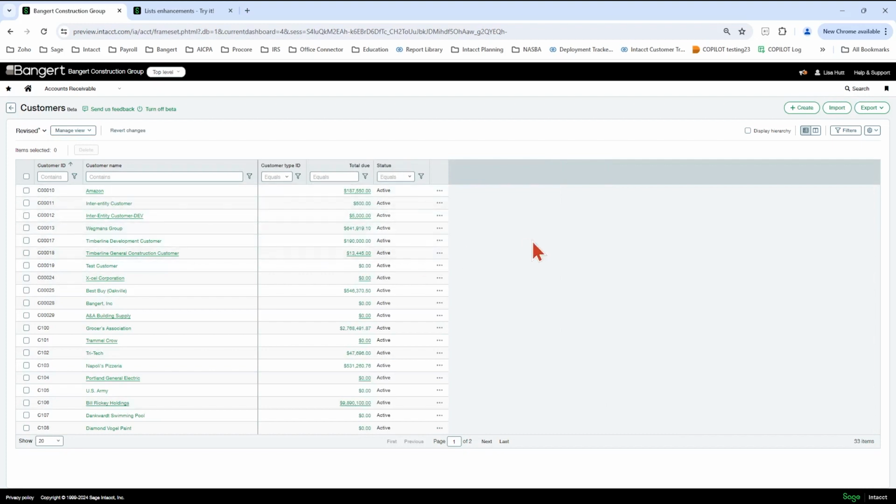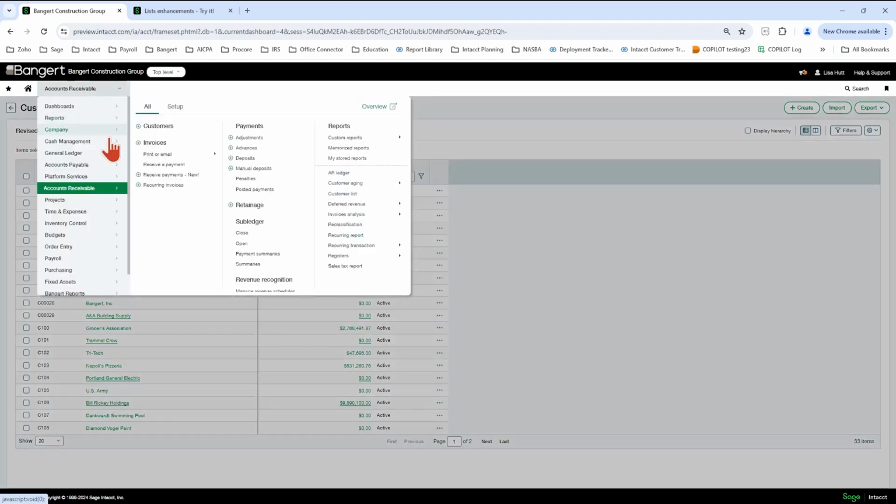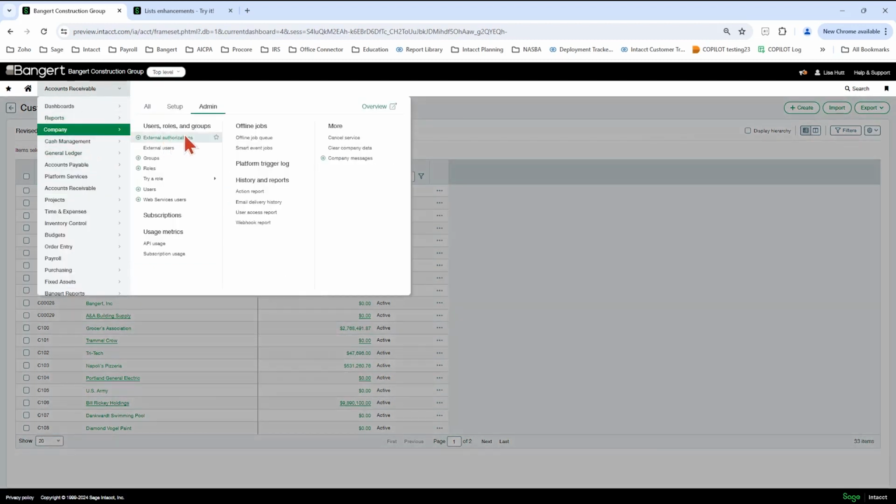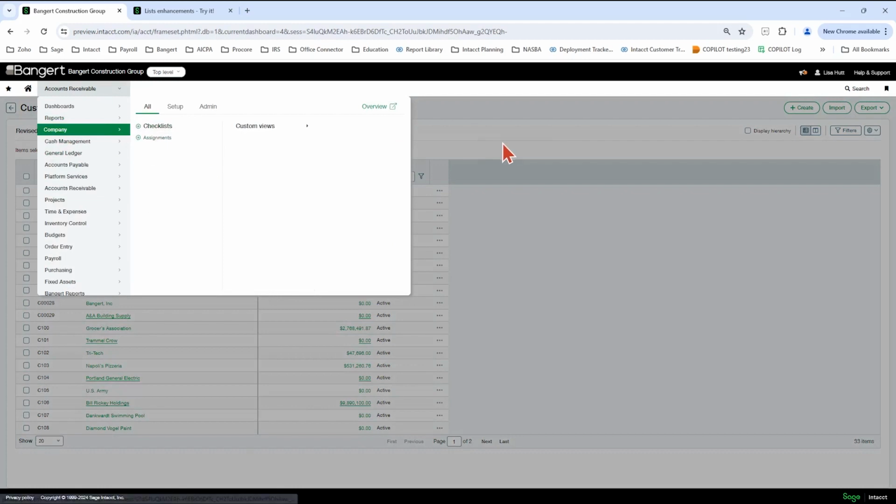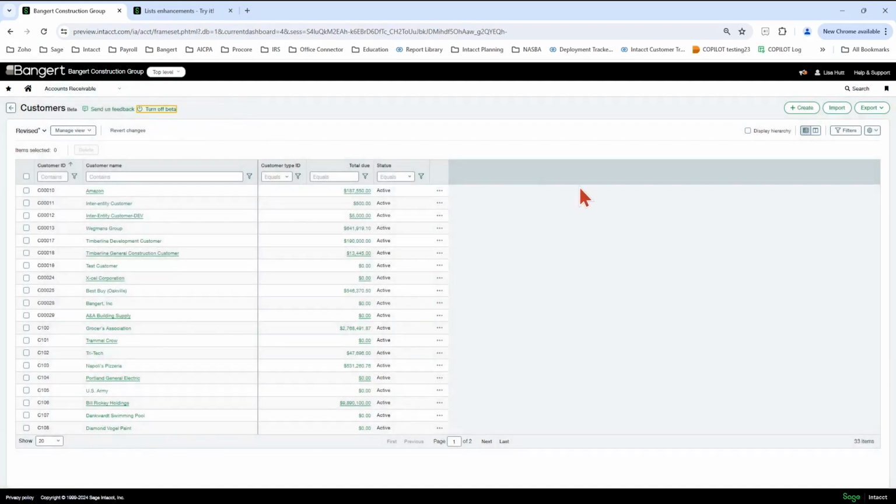So go ahead and turn on those beta list interfaces on those different screens like customers, vendors, your assignments. You're under your company here. If you use the assignments and checklists, you can also just turn it right back off as well.